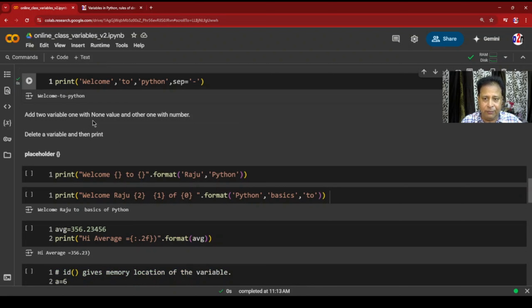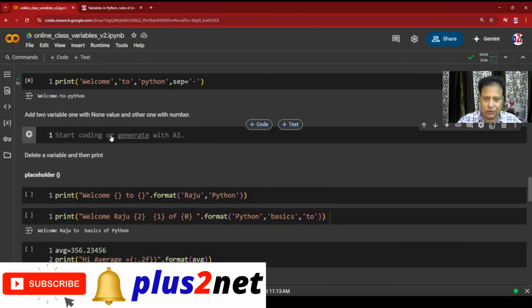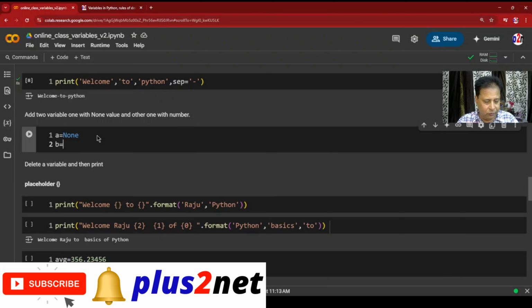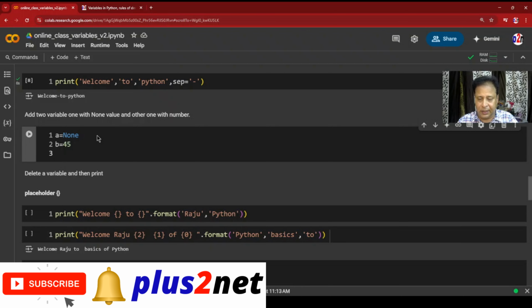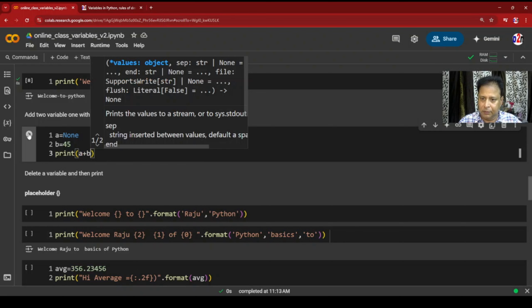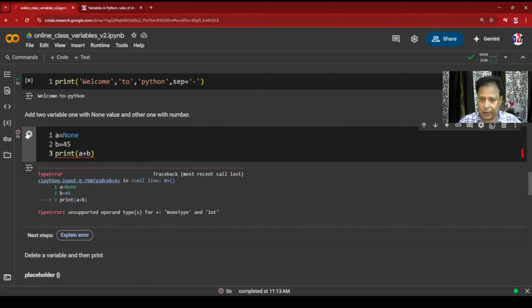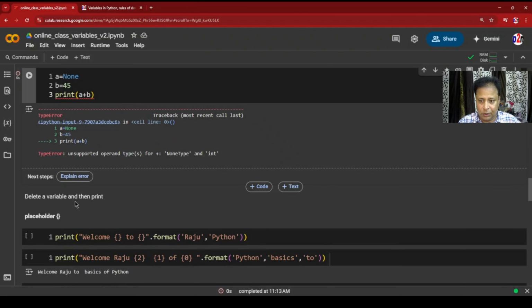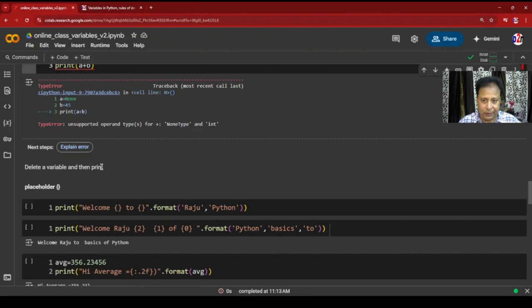Add two variables, one with none value and the other one with a number. Let's see, because we are not supposed to do that. a equal to none, then b equal to 45, then print a plus b. Okay, now let's see: unsupported operand, because NoneType with an integer we can't mix. Now delete a variable and then use it. Fine, we'll do that.